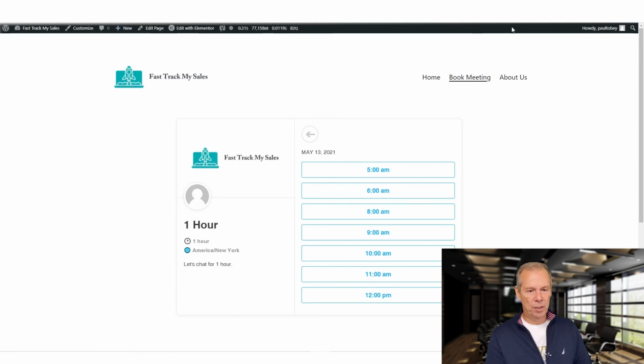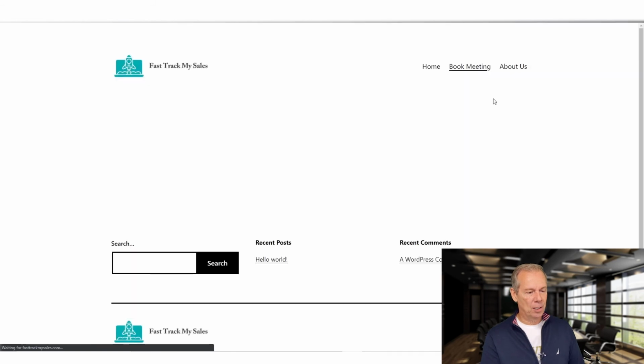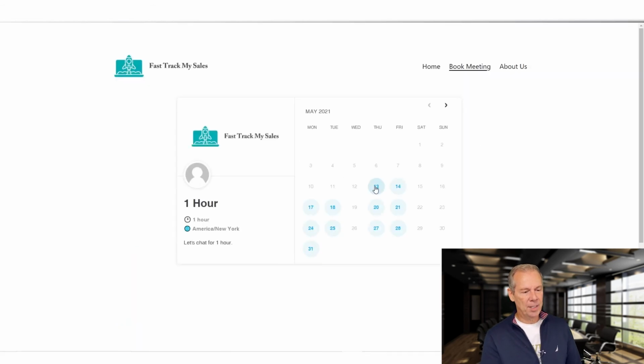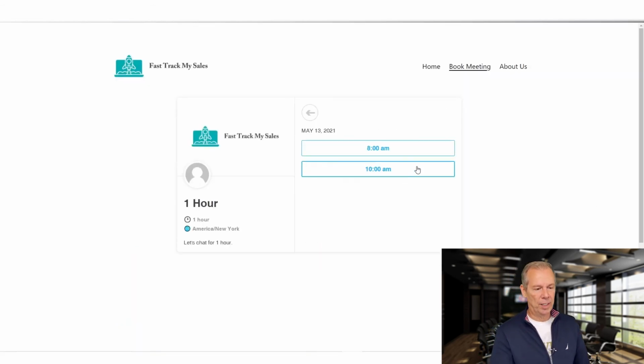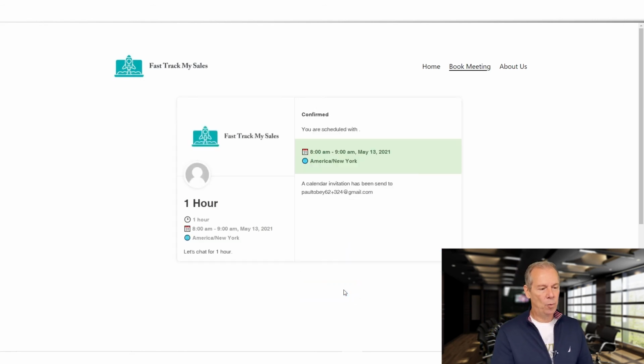So let's go open a new incognito window. Let's go to the calendar as if we're not logged in. Click on any of the times and you can see now it only shows 2 available times. Let's go book an appointment. My name is John Doe. Here's my email address, my phone number, and this is a test appointment. Let's go book appointment. And our appointment is booked.